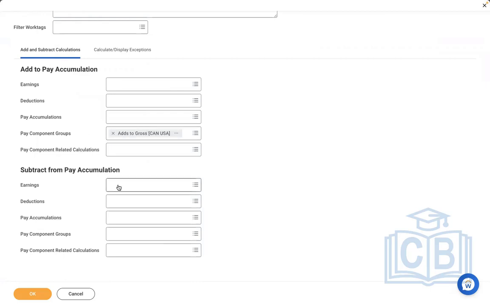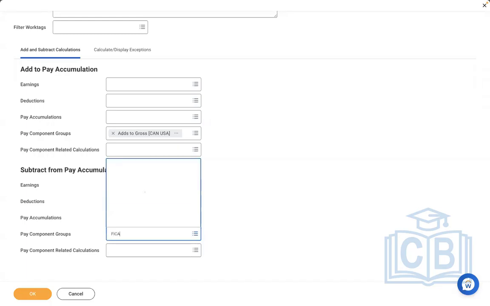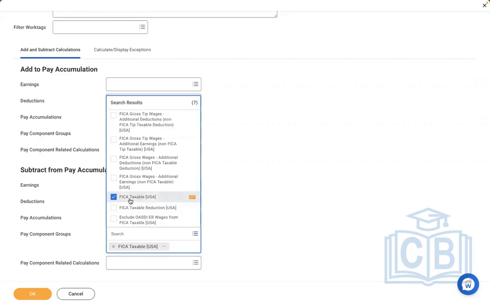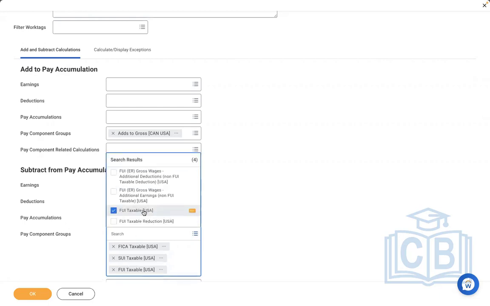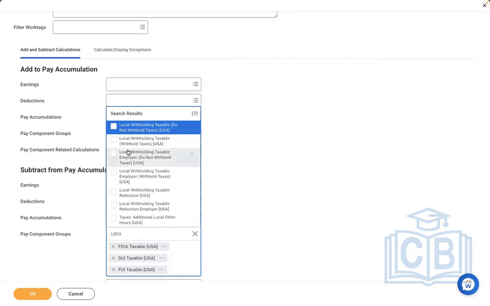Under this gross amount, what deduction you will do? That you have to specify here. For this also, Workday has a solution. For example, what deductions do I have normally? I have FICA, state unemployment insurance, federal unemployment insurance, local or city, etc. Here also Workday simplified.